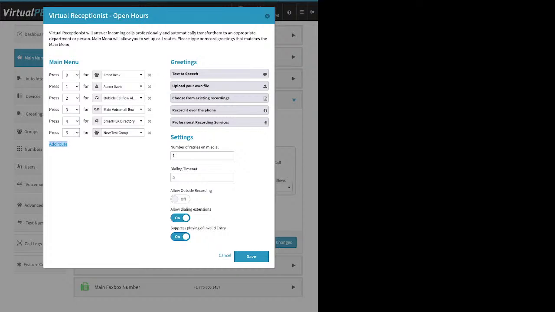You can click on Add Route. That creates a new row. So then this pull down, you have 0 through 9 and the star key. And then on the second pull down, you tell it where you want it to go. So you've got the smart PBX directory, the dial by name directory. You have a user, meaning a specific person.